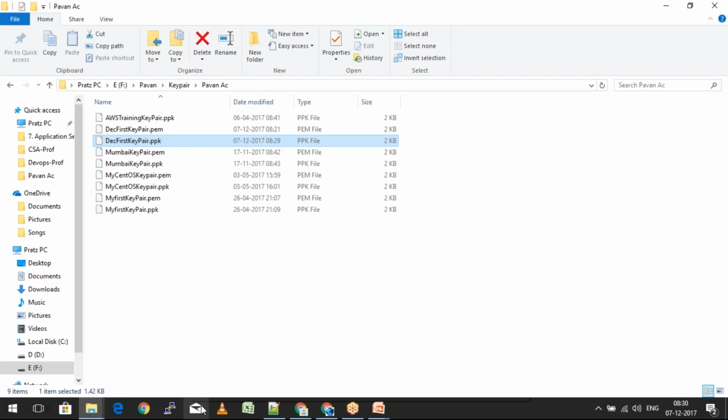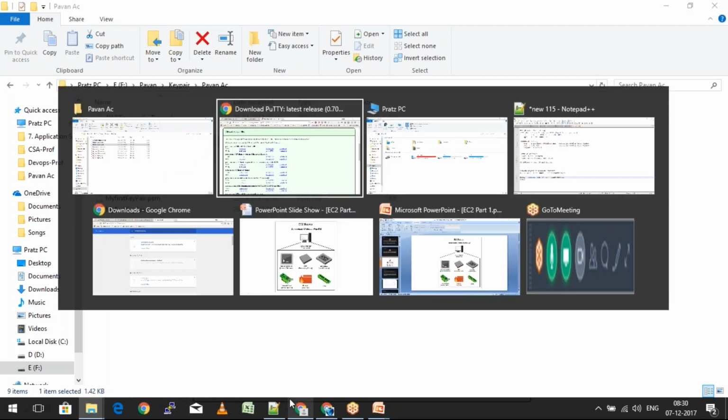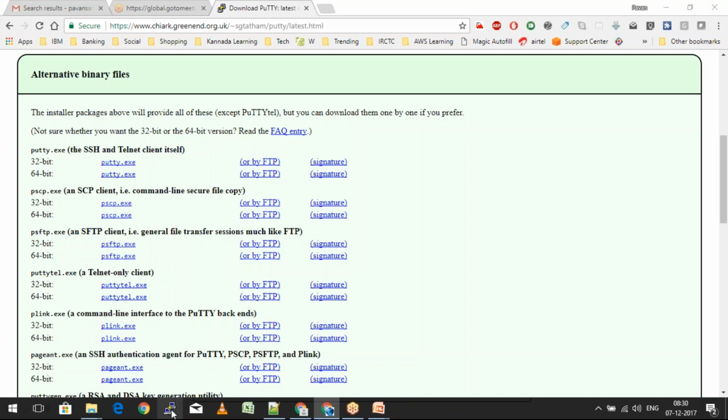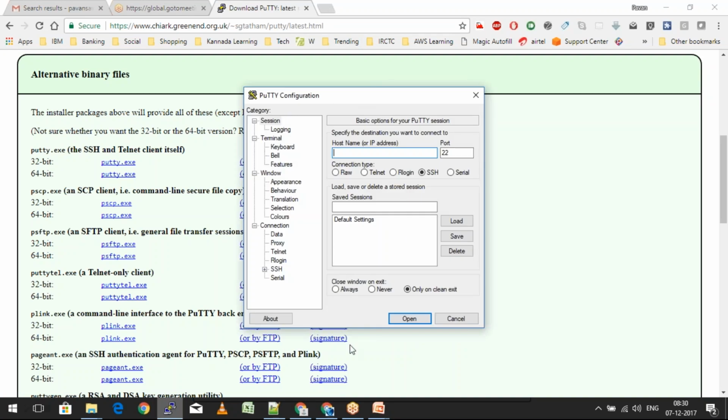Now the second step is basically with the PuTTY software. I already have PuTTY here on my computer, so I'll just open it up. This is the one. In this, I basically need to give the IP address of the machine, and we already have the IP address.